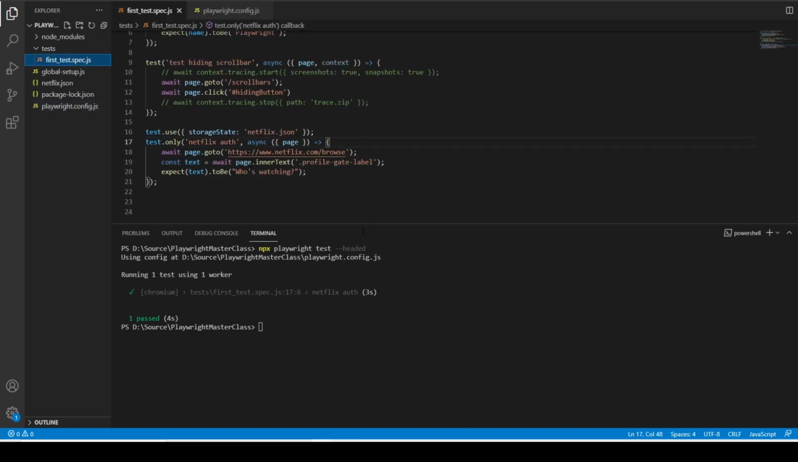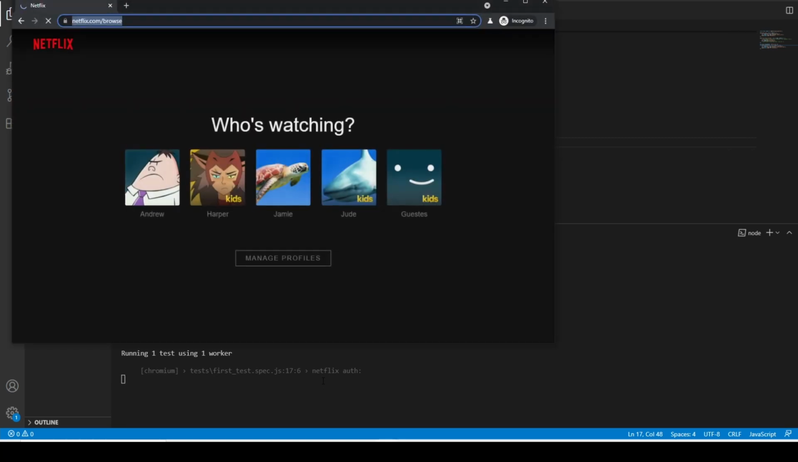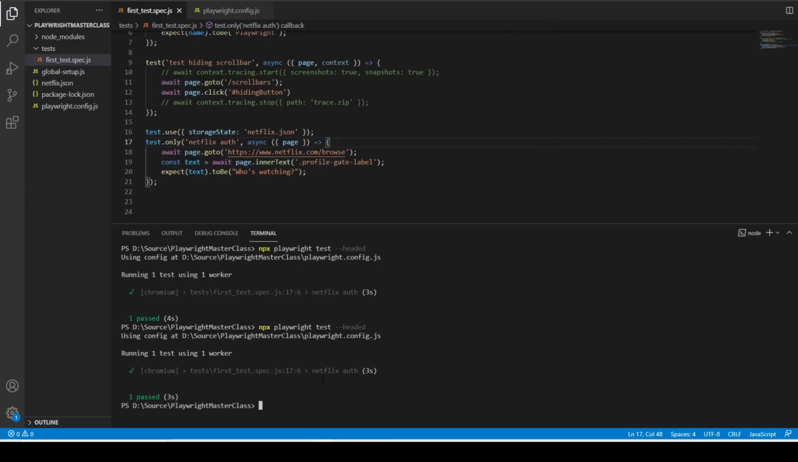So if we go back to our first test spec, now that we've removed that item, it's just going to use this stored file that we have created. And running it again here, you'll see it still works. It just works faster because it didn't have to log in first. I know I moved through that fast. I'll have a link in the description for authentication, but it's really cool when you can get that working.